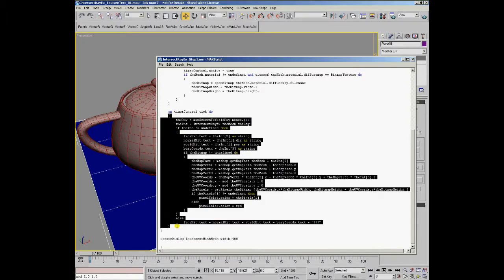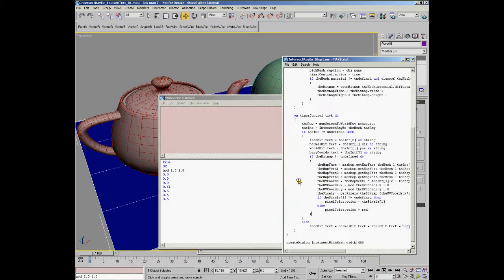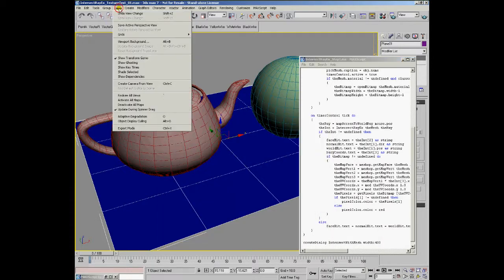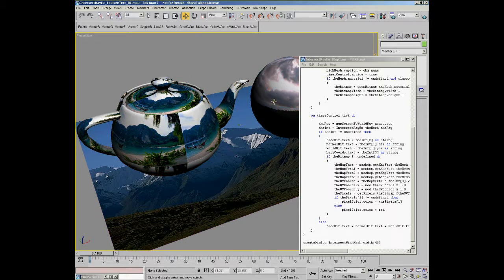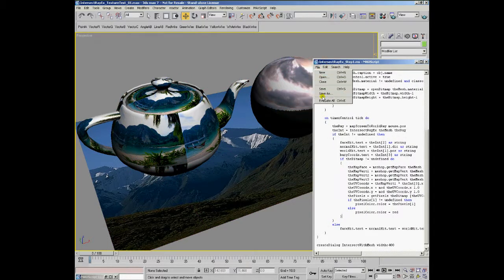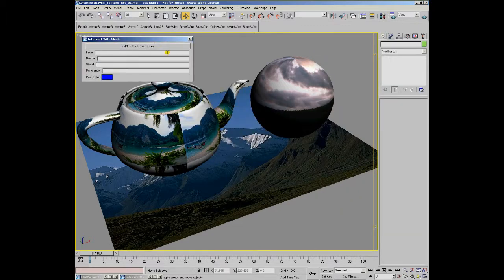We can make sure that all brackets are correctly closed in this case, and we can try to evaluate our new code. But before that, we'll go to the Views menu and activate all texture maps. We have some texture maps on these objects, and we're going to try to peek into the texels of the textures of these objects. If we pick the teapot now and move the mouse, we see that the color of the texel below the mouse pointer is being shown in the pixel color swatch.